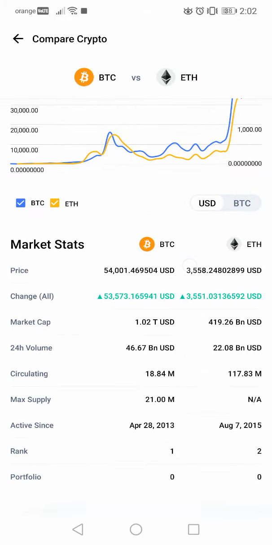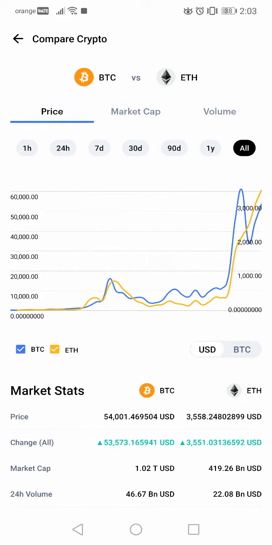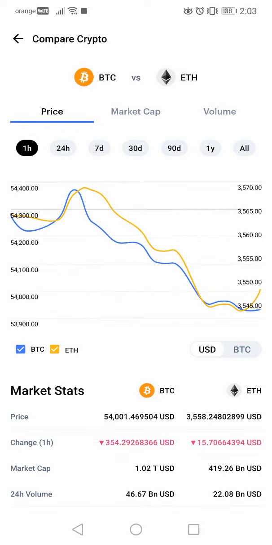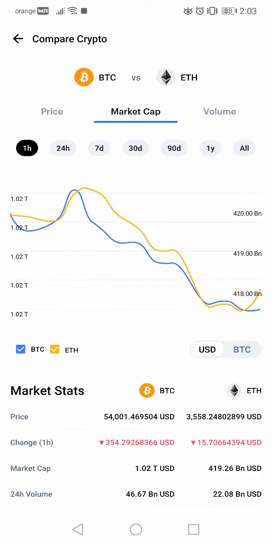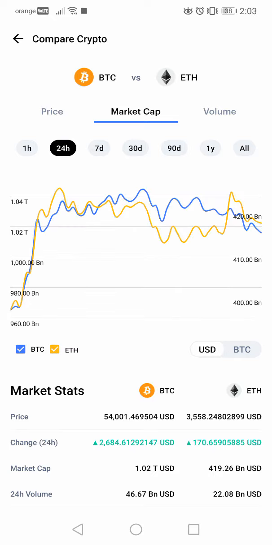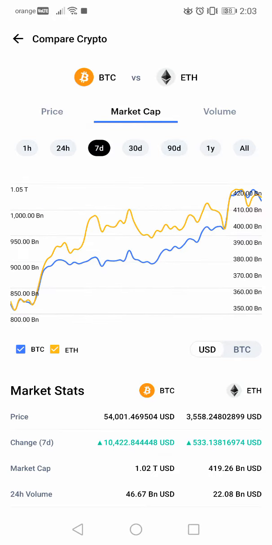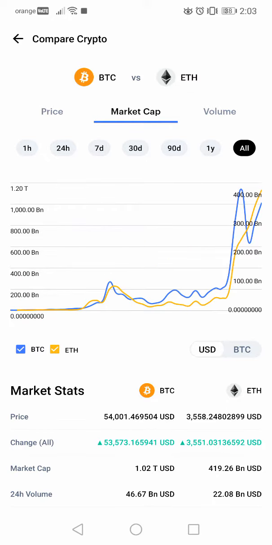Here you will see a lot of other explanations and details and data, which can be interesting. Then you can check also the market capital. What is the market capital of each currency? Last hour, 24 hours, 7 days. Let's see the all-time market capital for each cryptocurrency. As you can see, Ethereum is growing faster than Bitcoin right now.